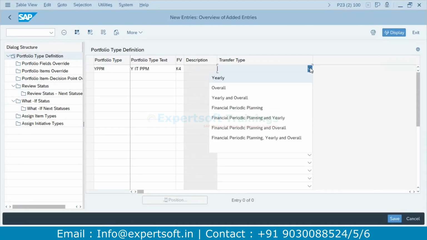Okay. Then this is a transfer type. On what basis, how frequently, are you going to transfer or get the data from portfolio management to project management, or from project management to portfolio management? It may be yearly basis, overall basis, yearly and overall, financial periodic planning. Whichever is required for you. So I'll take both, yearly and overall, first for reference, but in future, whichever is applicable, you can take.